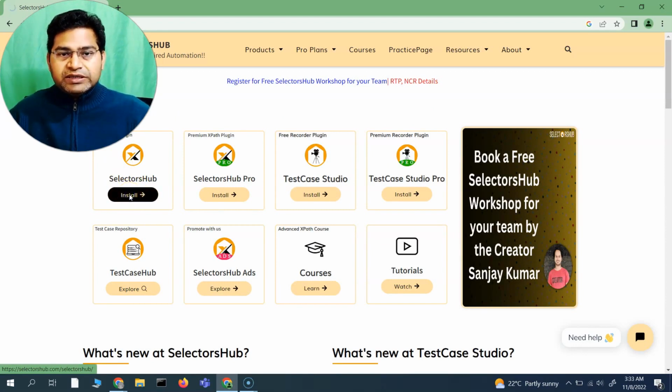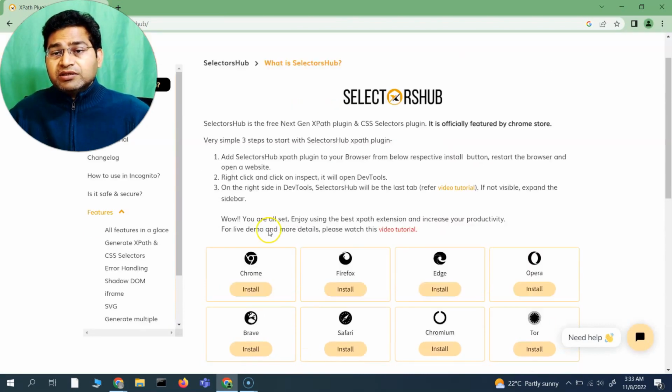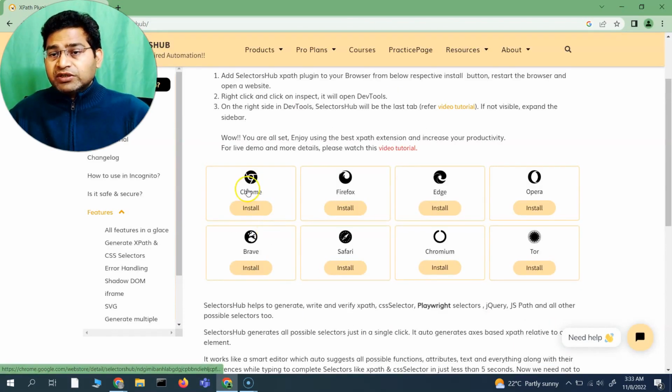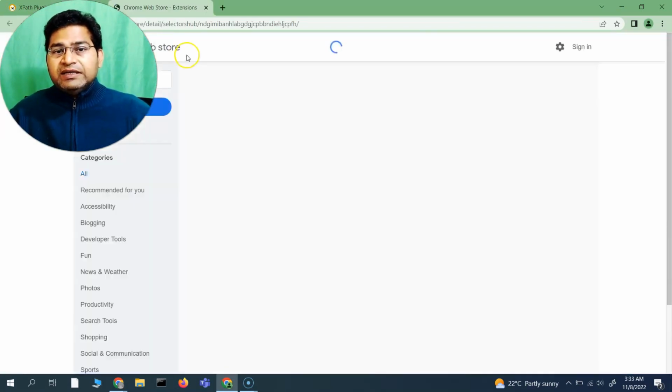If I go to install, it will take you to the page where it shows all the supported browsers. It is supported on most of the browsers, for example Chrome, Firefox, Edge, Opera. You will see the list of browsers where it is supported. I have to install on Chrome because I'm using Chrome, so I'll click on install and it will directly take me to the extension page.